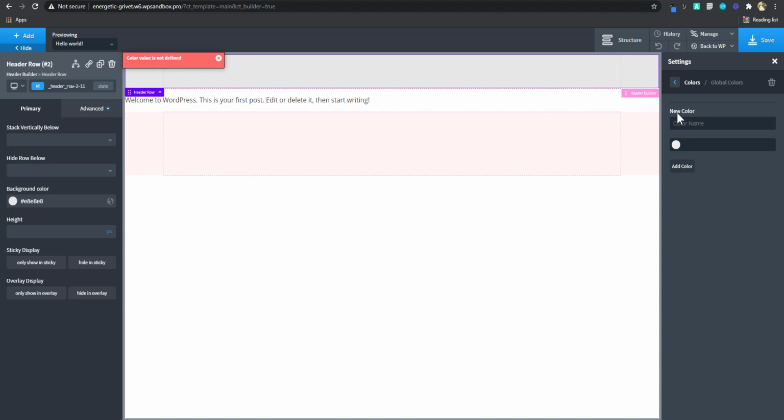You don't want to, because in Oxygen, once you name a color, you cannot change the name of that color. So you want your naming convention to be generic. You could use a primary color, and in this primary color, I'm going to choose maybe something like red, and then I'm going to add it. Click add color to add.